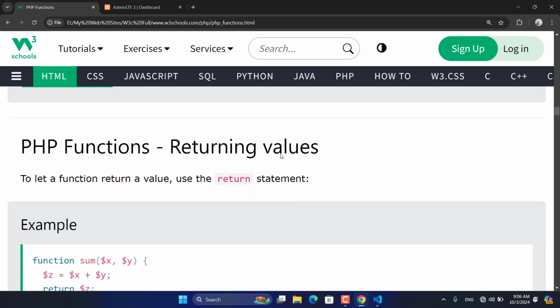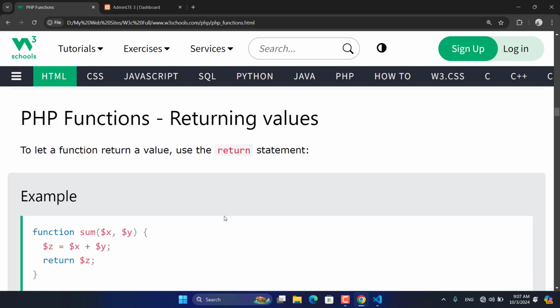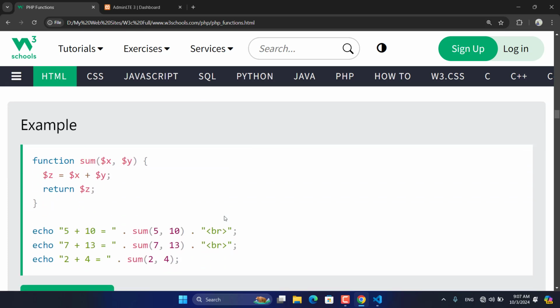Another topic is PHP functions returning values. Sometimes we need to return something. Functions that don't return anything are void functions. But when we want to return a specific value, we call that a return function, and it needs a return statement. Here is an example. The definition says that to let a function return a value, we use a return statement. When you want to return something specific, you can return anything.